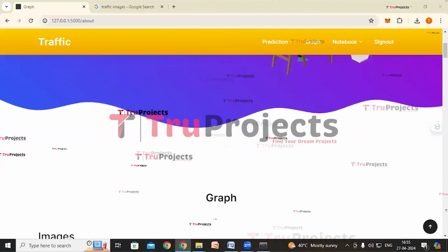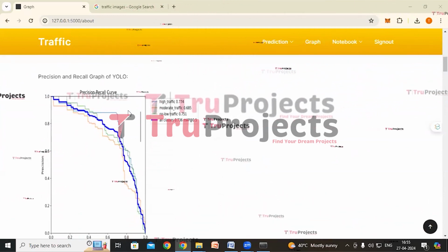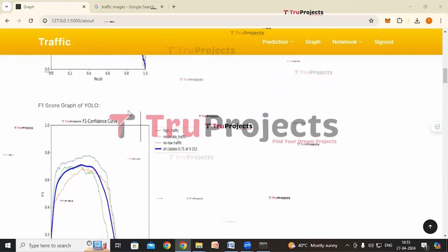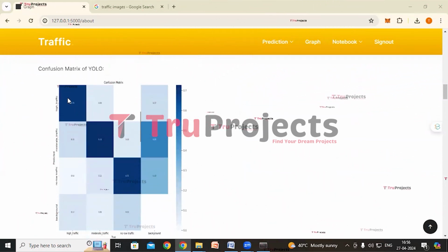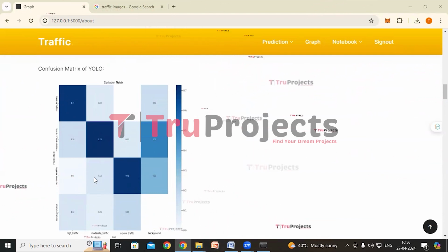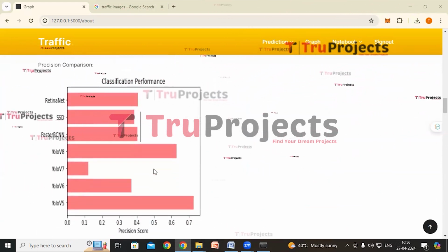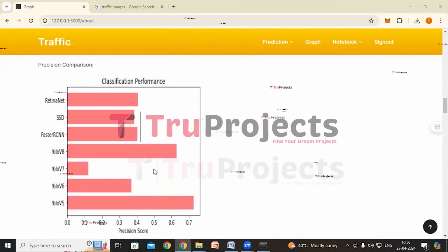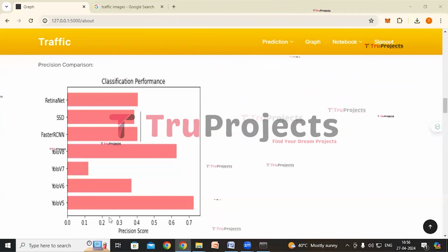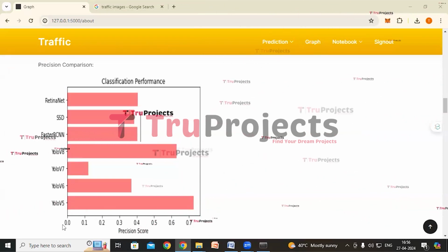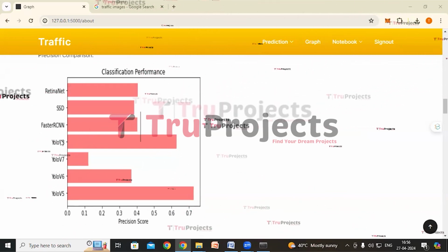Here we can view all the visualizations made. So this is precision and recall graph of YOLO. This is F1 score graph of YOLO. This is confusion matrix graph. In this graph, the diagonal boxes are the correct classifications and the remaining boxes are the misclassifications. This is precision scores comparison graph, a horizontal bar graph comparing precision scores. So in this graph on x-axis, I have precision scores and on y-axis, I have algorithm names. So these are the algorithms built for detection.